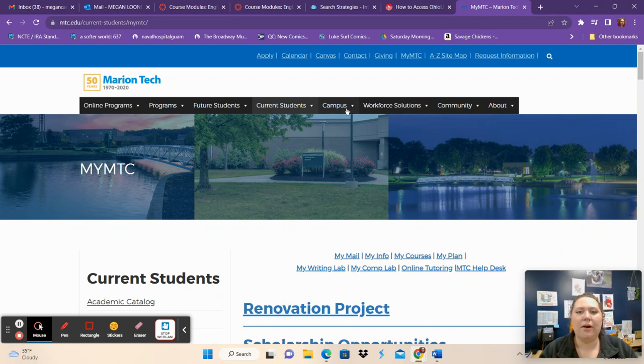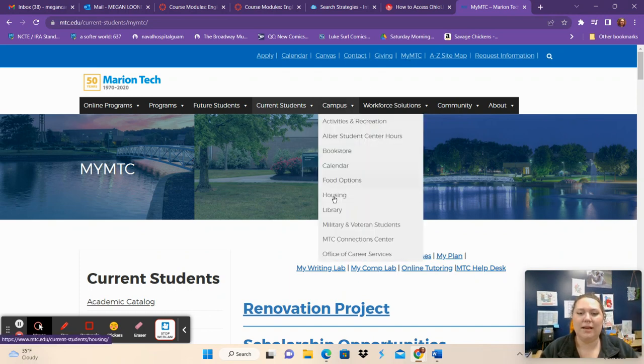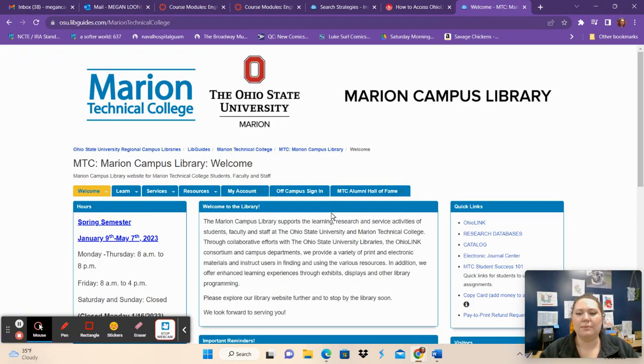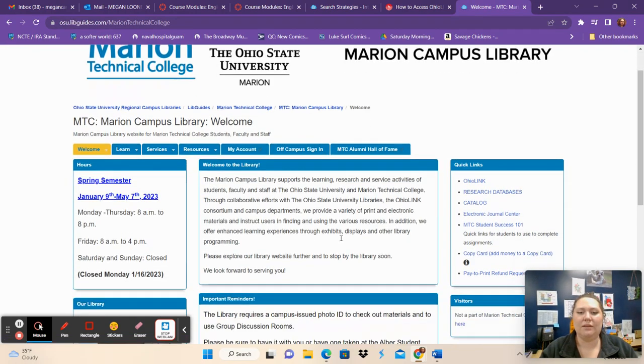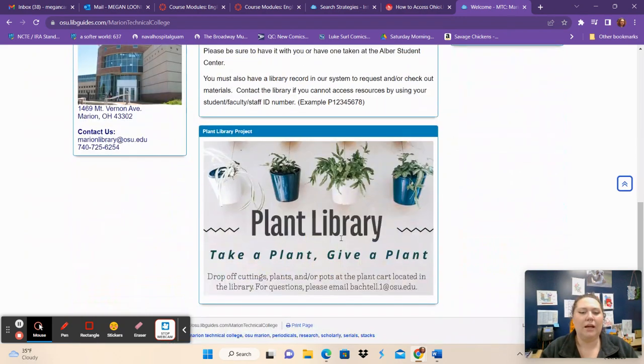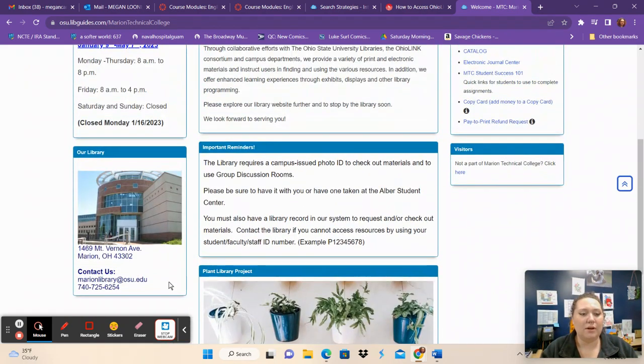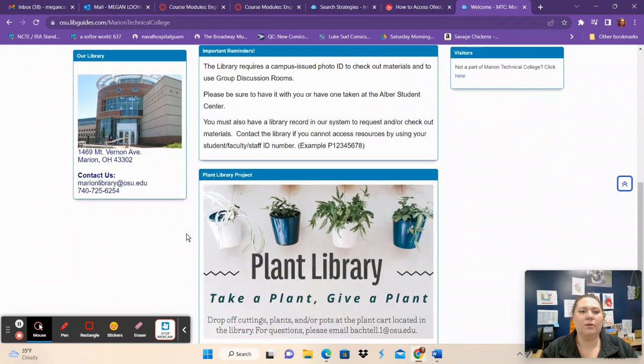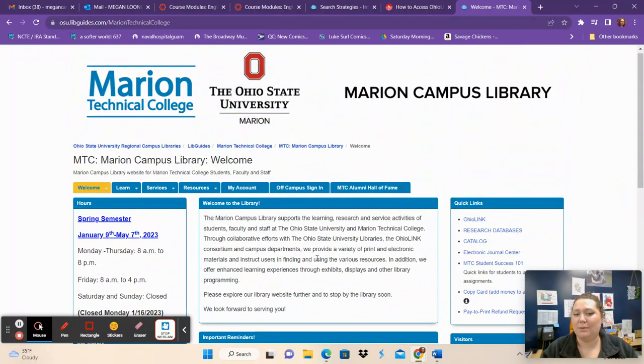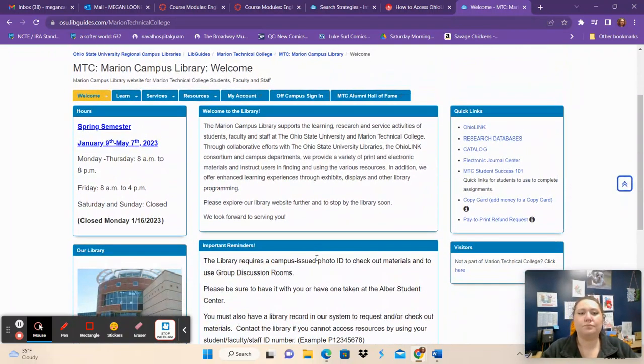Okay. I clicked on the wrong thing. So to get there, you hover over campus and you click on library. Okay. And it's going to take forever to load. Okay, so you're here at the library page. Again, if you have any questions, it's all right here that you can email them, you can call them, or they might just have it explained in one of their tabs. Okay, so this is the main library hub.